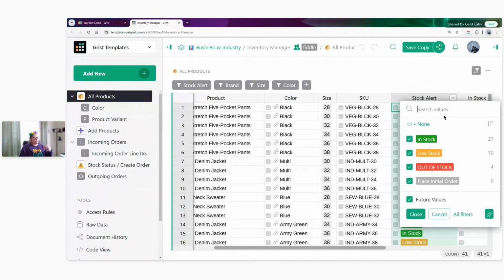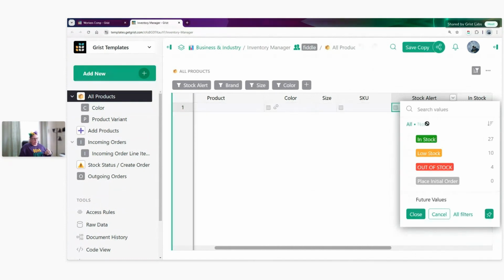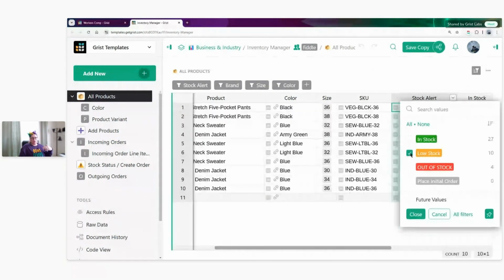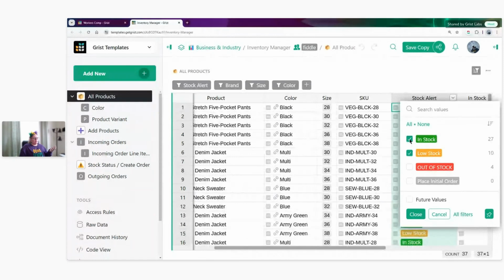And then now you can filter for any of these values. A quick way to just go to nothing and select one, you can click none and it'll deselect everything. And then you can just select for what you want to see. Maybe you want to see low stock so you know what you need to place an order for. Or maybe you just want to see all of your current stock and ignore the out of stock information. And so that's how you can apply filters to your data.